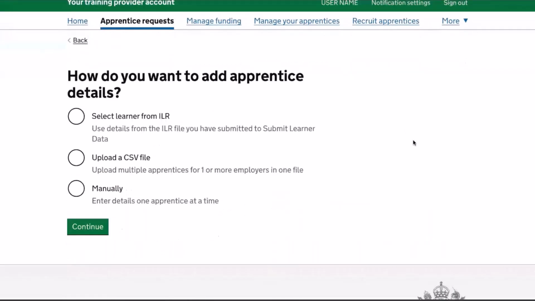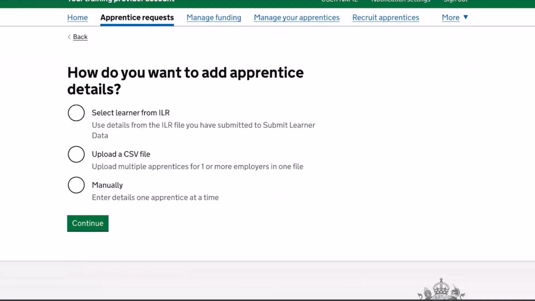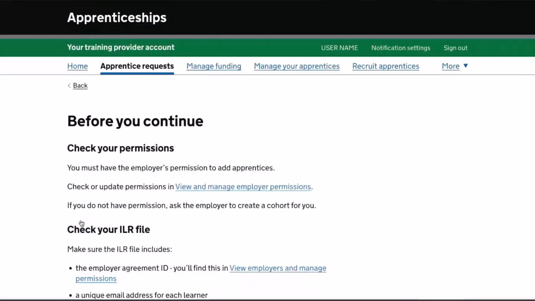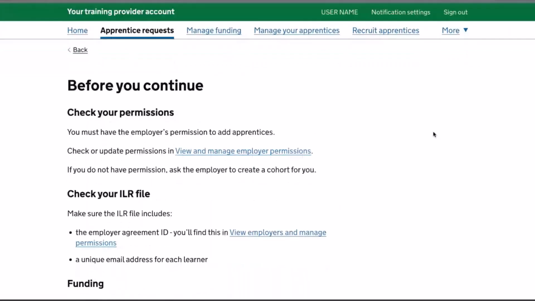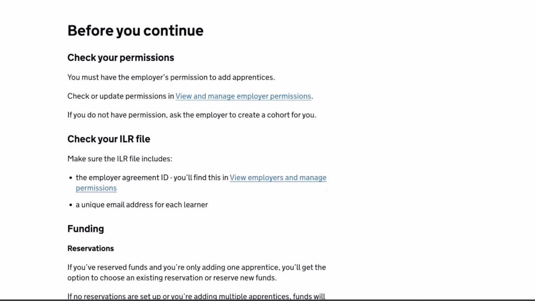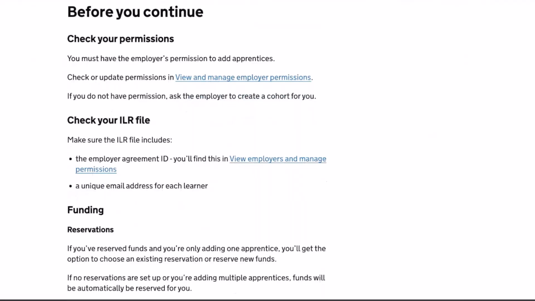And then we've got the how do you want to add apprentice details. You can select the learner from the ILR, upload the CSV file, or choose the manual flow. Again, for the purpose of this demo, we'll select the learner from the ILR. And then we've got this new page, which is a before you continue page. On here, we're just trying to highlight the key information that you need to know, which was requested from training providers in our testing.